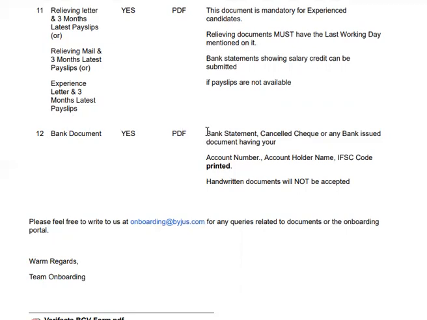And you can upload any bank document. If you have your checkbook, just upload a cancelled cheque. It already contains your account number, your name and IFSC code printed. If you don't have a checkbook, you can upload the first page of your passbook. Just make sure these three details are available: account number, account holder name, and IFSC code. If you don't even have a passbook, then you can go to your e-banking or internet banking website and upload any banking statement. Just make sure to highlight these three details, and it will be okay.